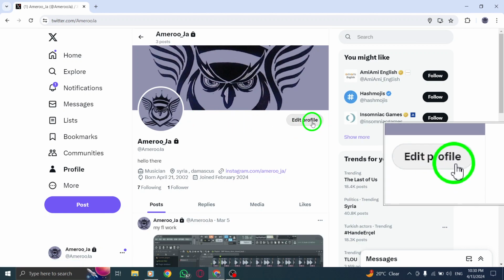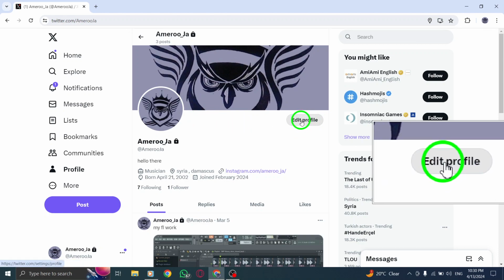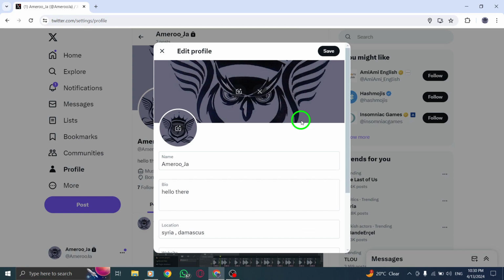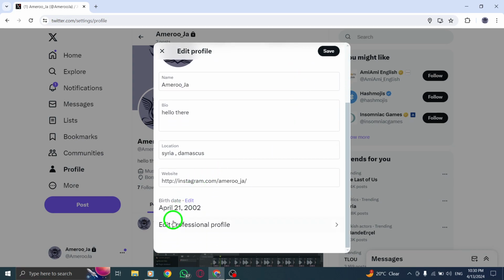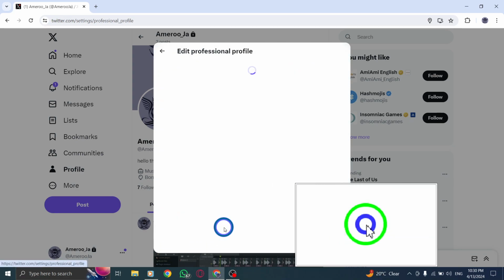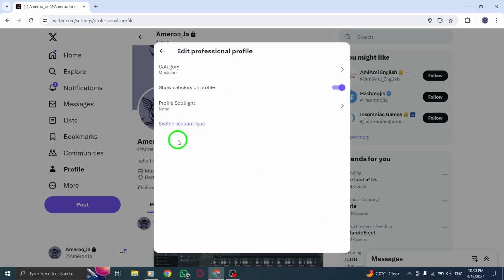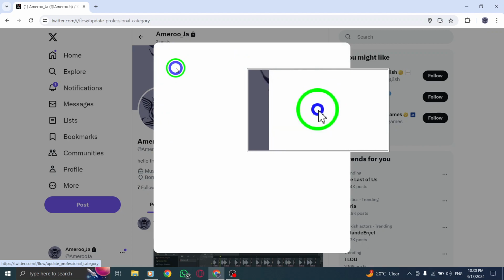Next, look for the Edit Profile button at the top right and click on it. Now, scroll down until you find the option to Edit Professional Profile. Click on this to access more detailed settings. Within this section, locate and click on the Category option.